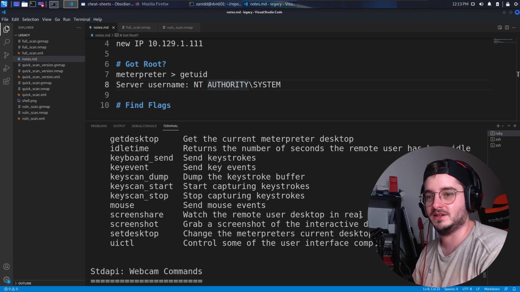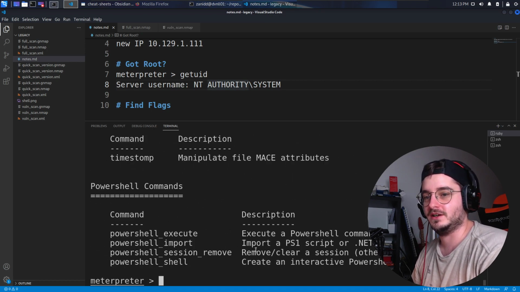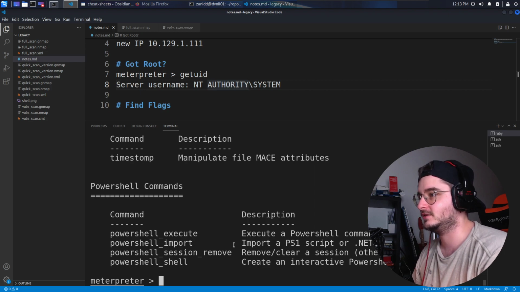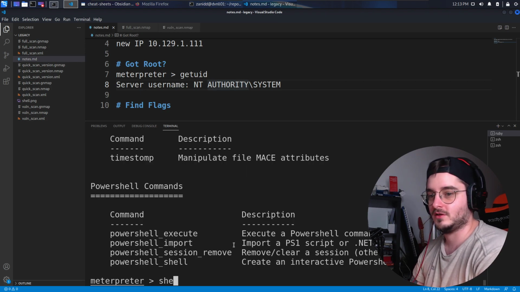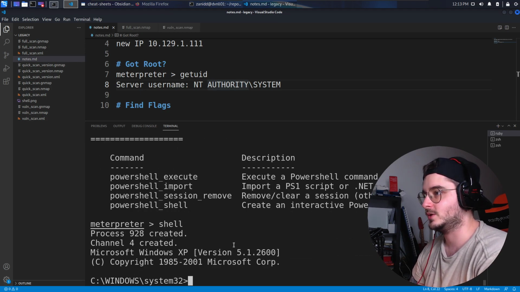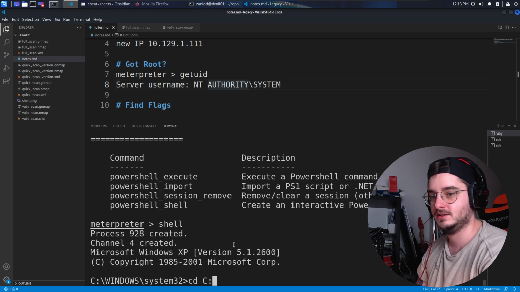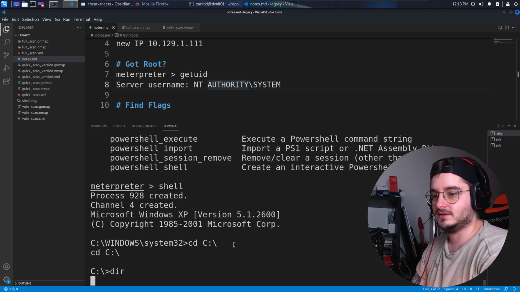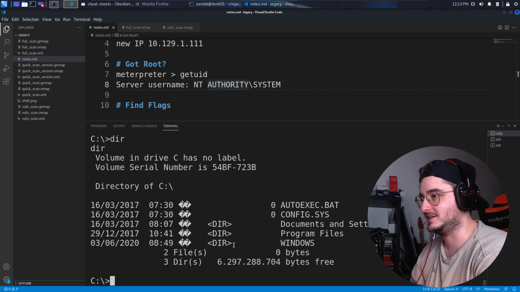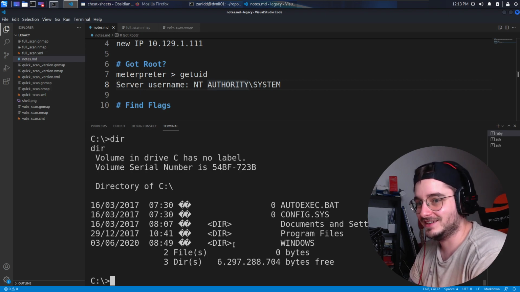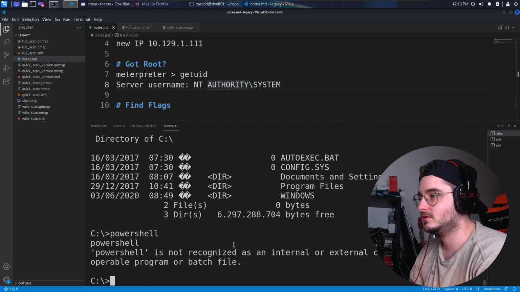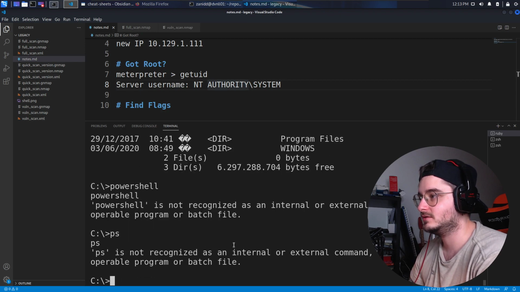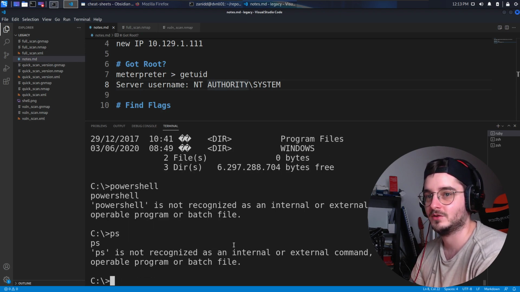Last time we gained basically root access. The only thing left to do for us is to find the flags. Now let's just drop into a shell so we can actually move around the system. Let's cd into C. Let's dir. I hate CMD. Can I PowerShell in here? No. PS? No. Okay, so apparently it doesn't have PowerShell.